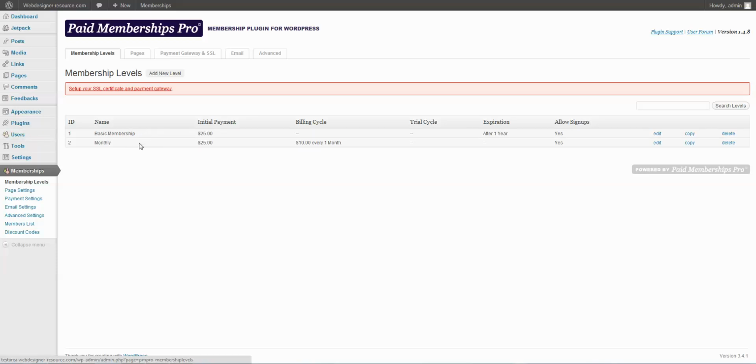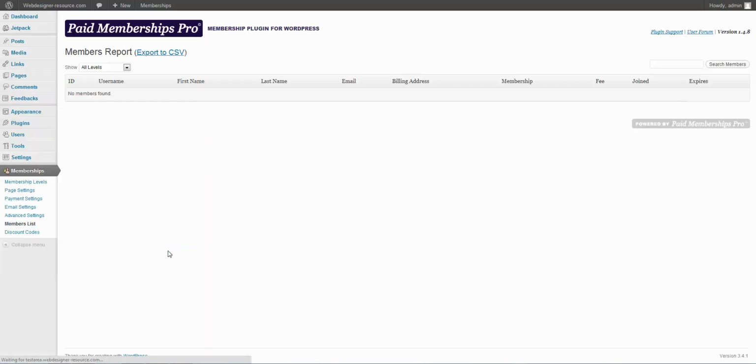Now we have the basic and the monthly, and we're going to go to membership list. Right now it says no members found. Now we want to actually add a member.